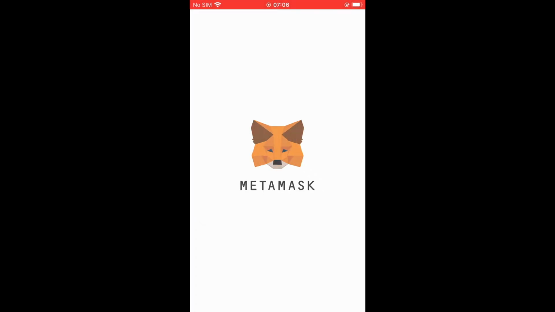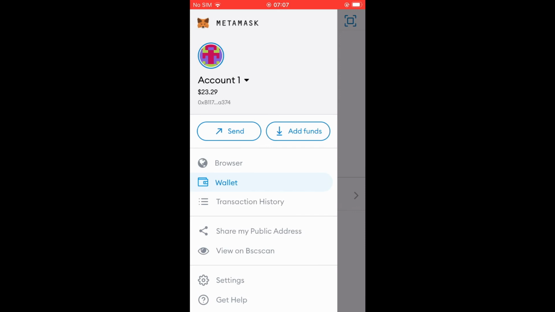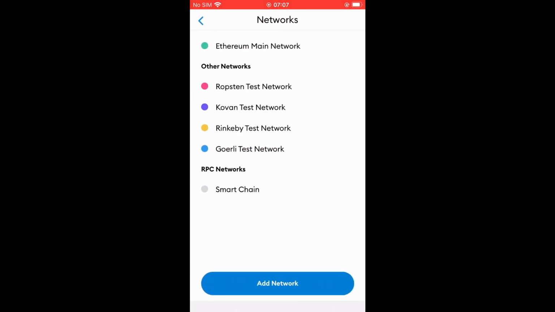And once in MetaMask, as you may know, it is an Ethereum platform. The first account you'll get is an Ethereum account. So to get the BNB, you need to tap on the three dashes in the top left hand corner. Then you're going to select settings. Then you're going to tap on networks, as you want to add a RPC network.